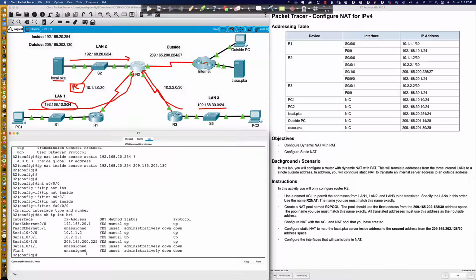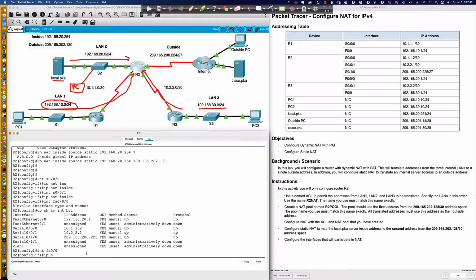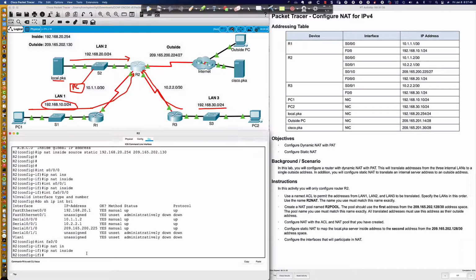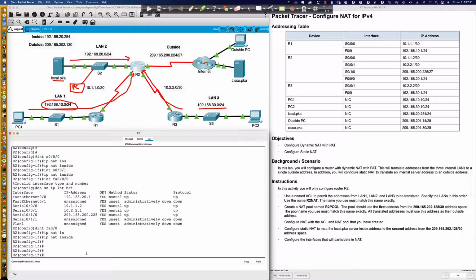The interface is actually FastEthernet 0/0. So interface FastEthernet 0/0, and we're going to say IP NAT inside on that interface. You can see we're at 92%. So my guess is the final statement is we need to identify the outside interface. The interface on which traffic returning to the router, returning to our enterprise network, is going to be sorted out because we have to do some translation and then some routing.